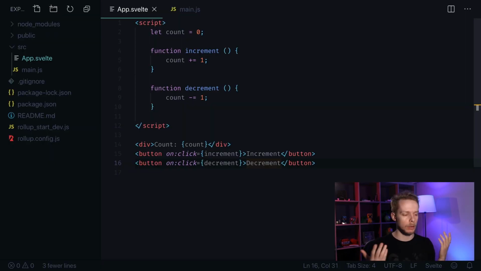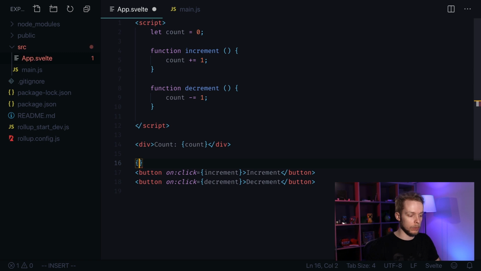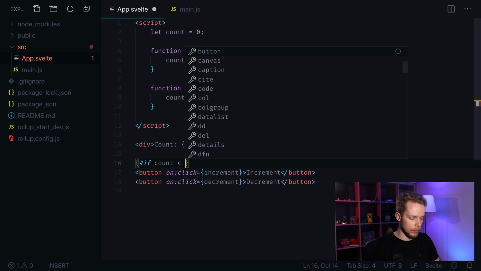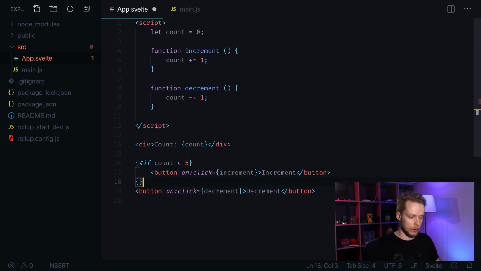What else can we do? You can also have conditionals inside of your layout. Let's make it so that if our count is more than 5, then we are not going to show our increment button. We can use this syntax to do it. If count less than 5, then we have our increment button and we close our if using this syntax. So now we'll only have our increment button if our count is less than 5.